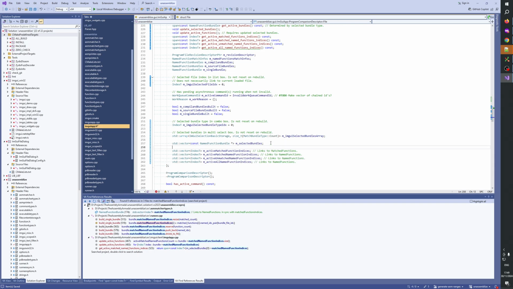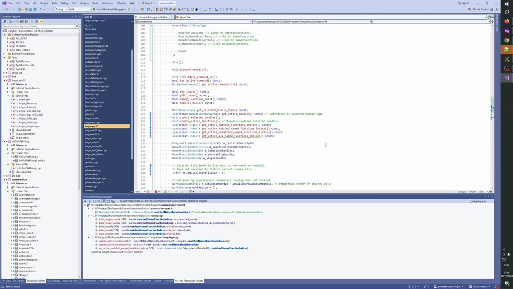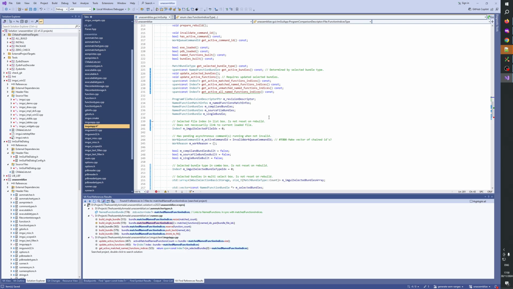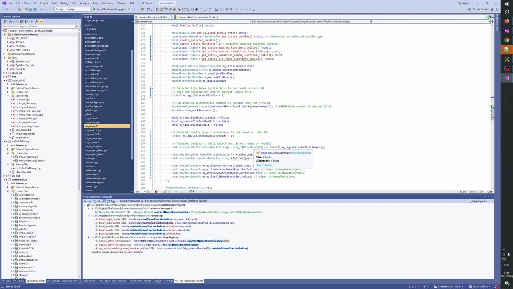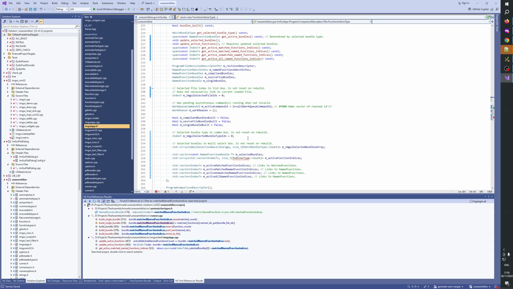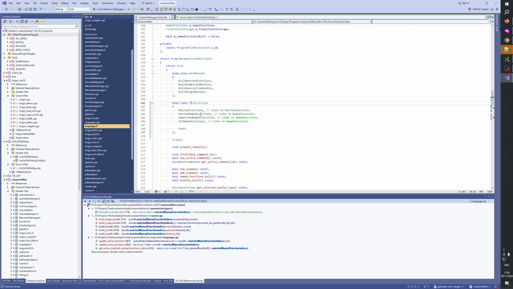So how about we put that here. Indices, active function indices. Active function indices. Yeah. Let's call this function indices. Function indices type. Function indices. Active function indices. Let's just call it indices type. Well, function matched name functions.